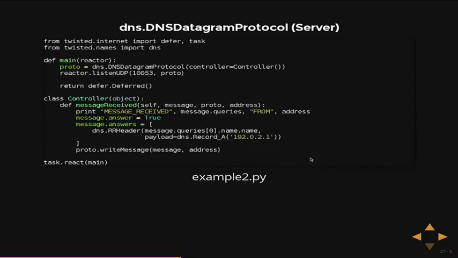I'd like to go into it in more detail, but I haven't got time.